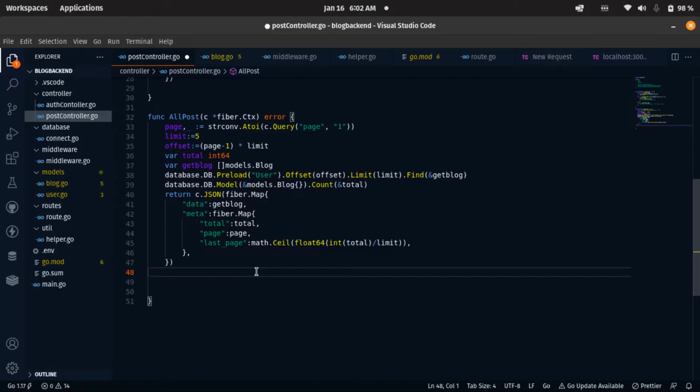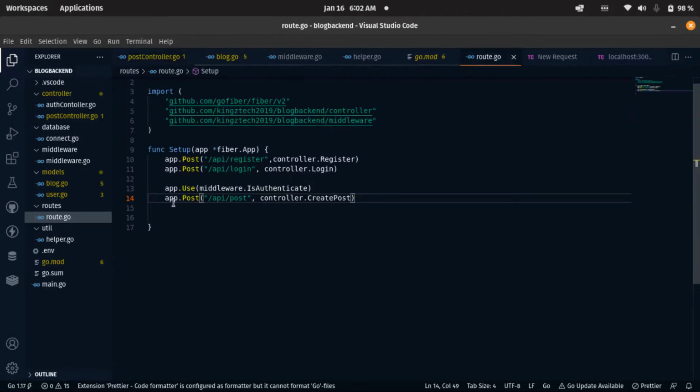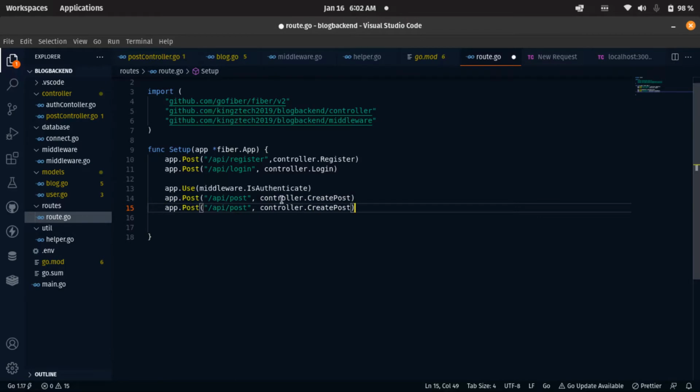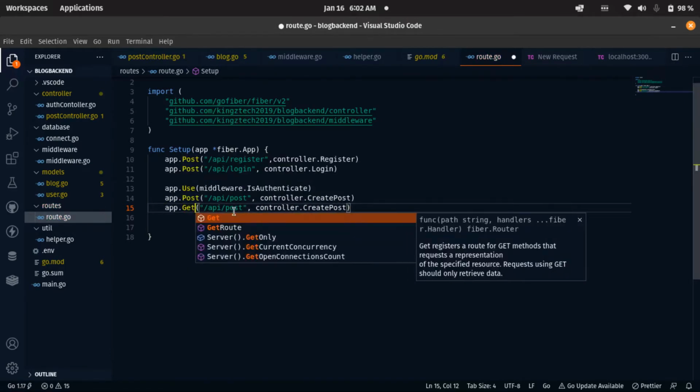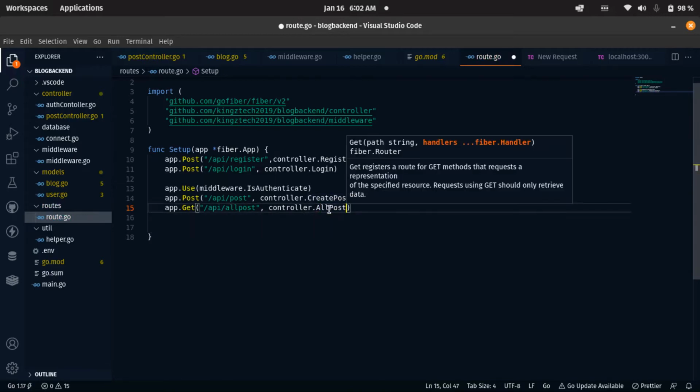All right, so let's see if it's working. Don't forget we have to come to our route here again. So let's come here and add this one. It is going to be a get request. So let's give this get and let's call it get all posts, or let's just call it all posts. And then we have our all post function here.